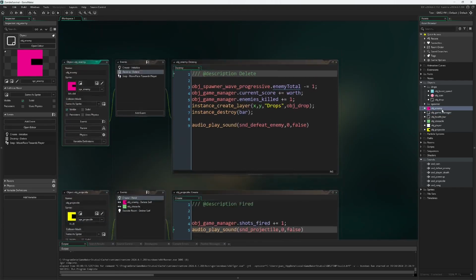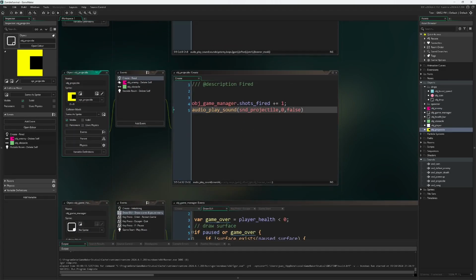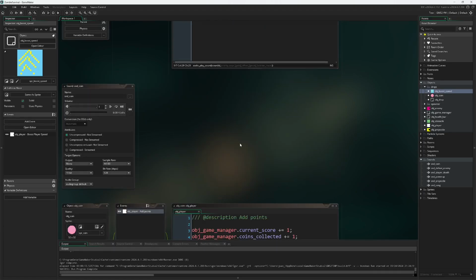Over in our enemy, inside our destroy event, after we do all of this, I also play the sound for defeating the enemy. Over in our projectile, whenever it is created, I have the sound effect triggered. And then over in our boost speed, whenever it collides with the player, it also plays a sound effect. Sound effects are pretty simple.